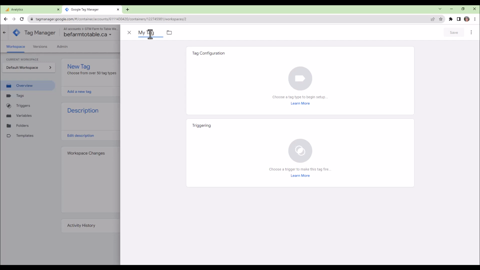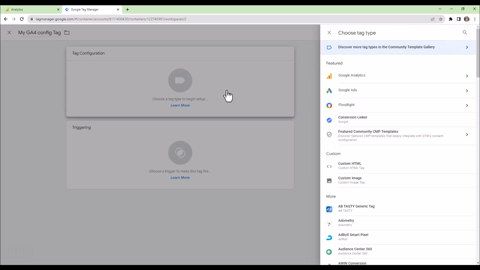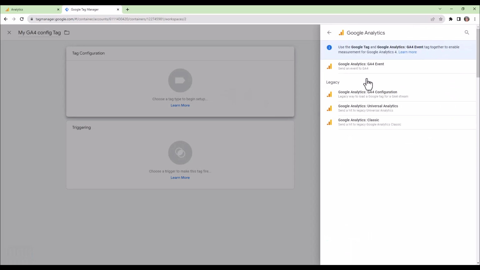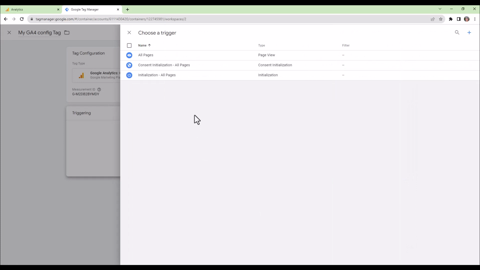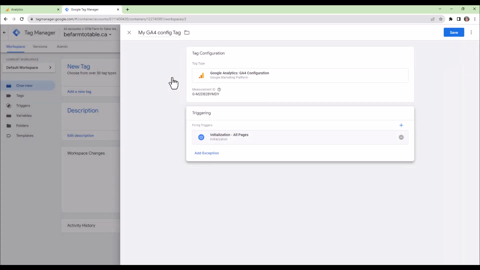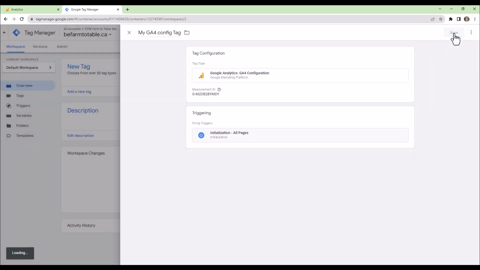I'm going to use my GA4 config. And then you click on tag configuration. Over here on the right, you're going to want to select the Google Analytics GA4 configuration. And then you can paste your measurement ID. And then you need to set up triggering. The recommended trigger is this one here, initialization all pages, and then save.